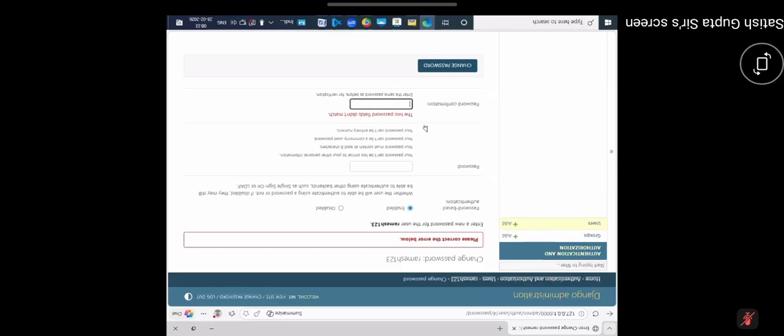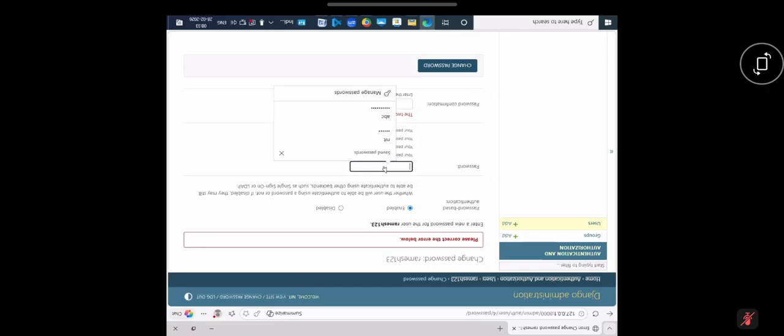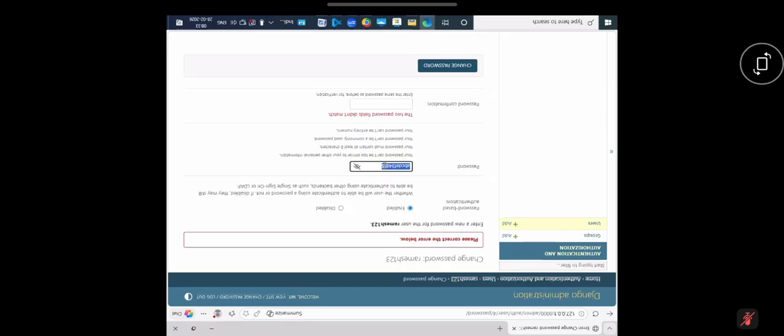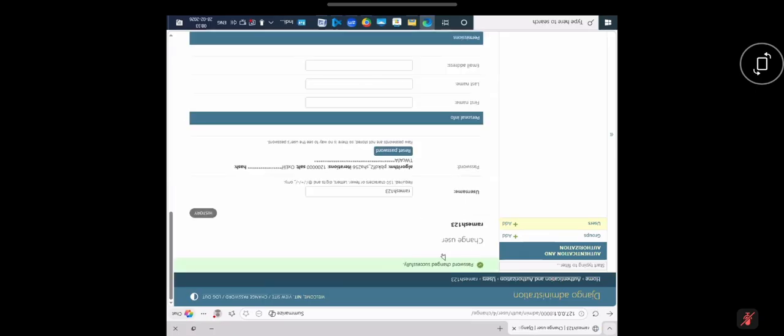So what is the password? A B C D E F. I'm changing it to the new password, that is 3 4 at the rate and dollar. This is the new password, and the same password you have to confirm here. Both the passwords are the same, so change the password. Now you can see the password is changed.